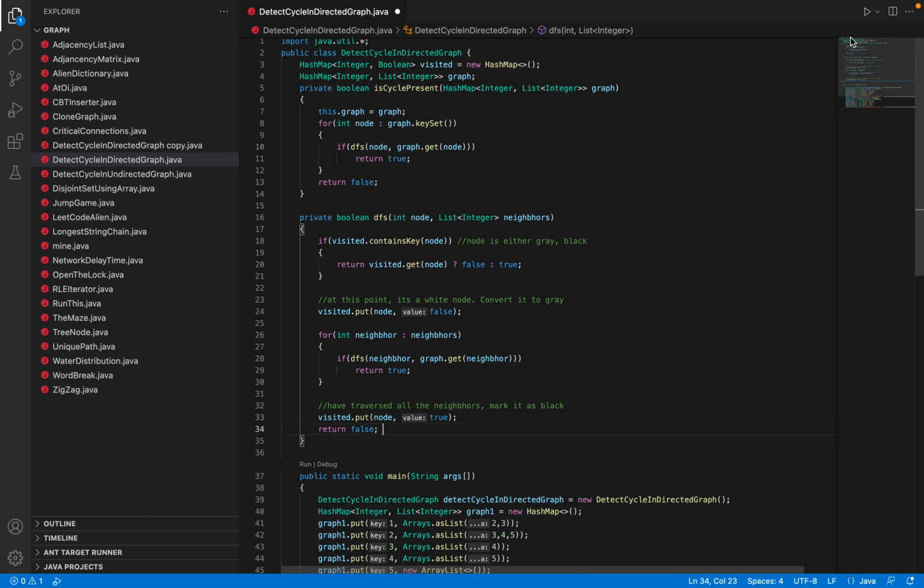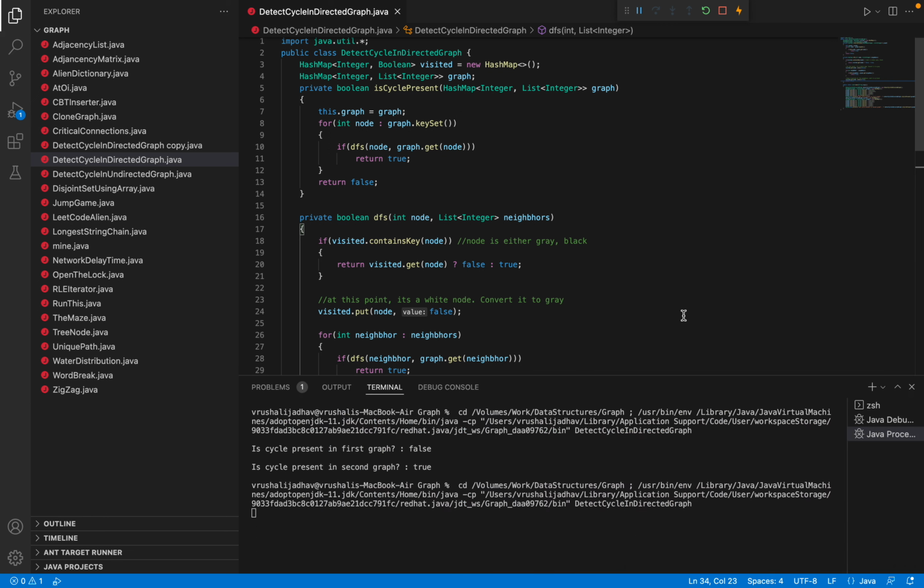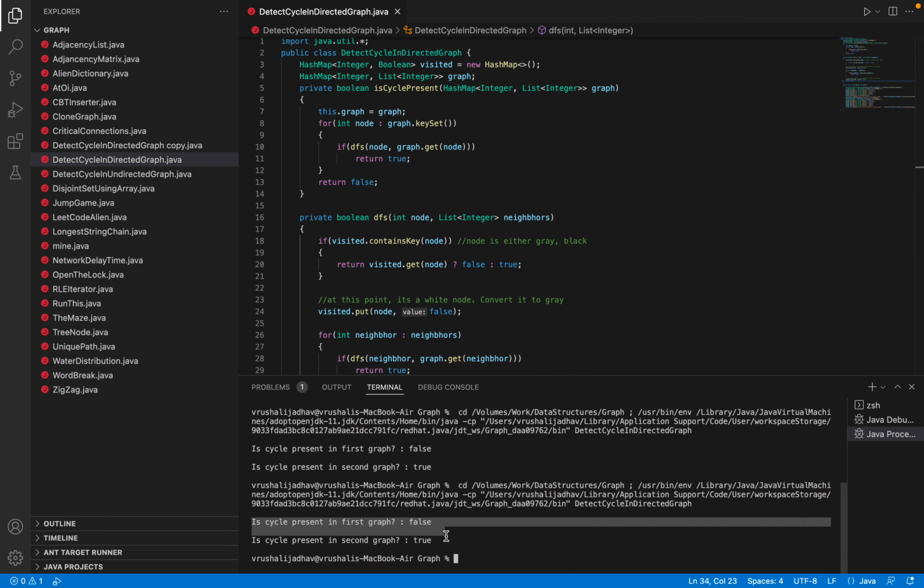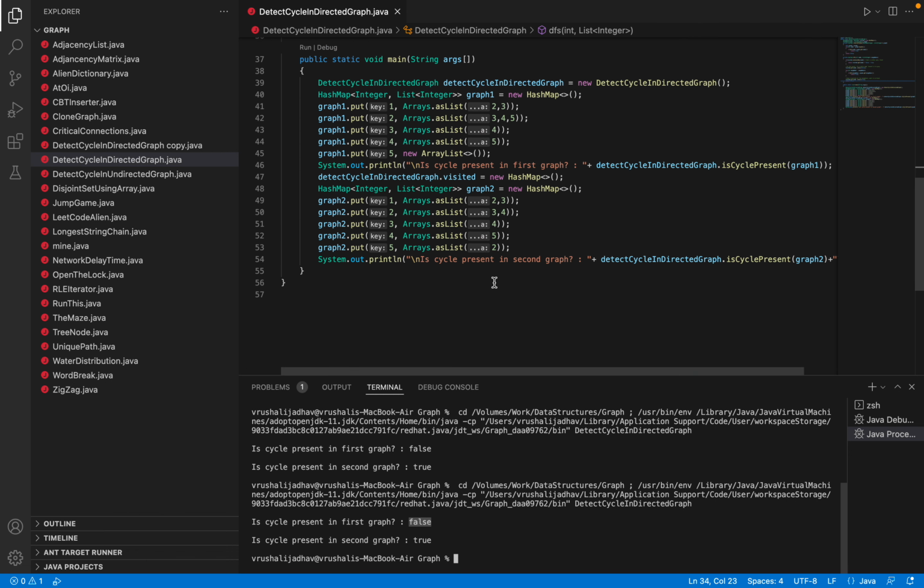Let's try to run it and see. So this is the result. The first one does not have any cycles and the second one does.